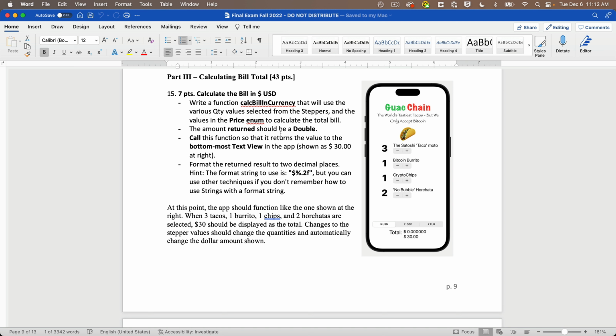So first, we're going to calculate the bill in US dollars. We're going to write a function calcBillInCurrency that will use the various quantity values that were selected from the steppers and the value in the price enum to calculate the total bill. Now the amount returned should be a double, and we want to call this function that returns the value in the bottommost text view. So that's this guy down here in the app. It shows $30 at the right, so this is where we want to have this called.